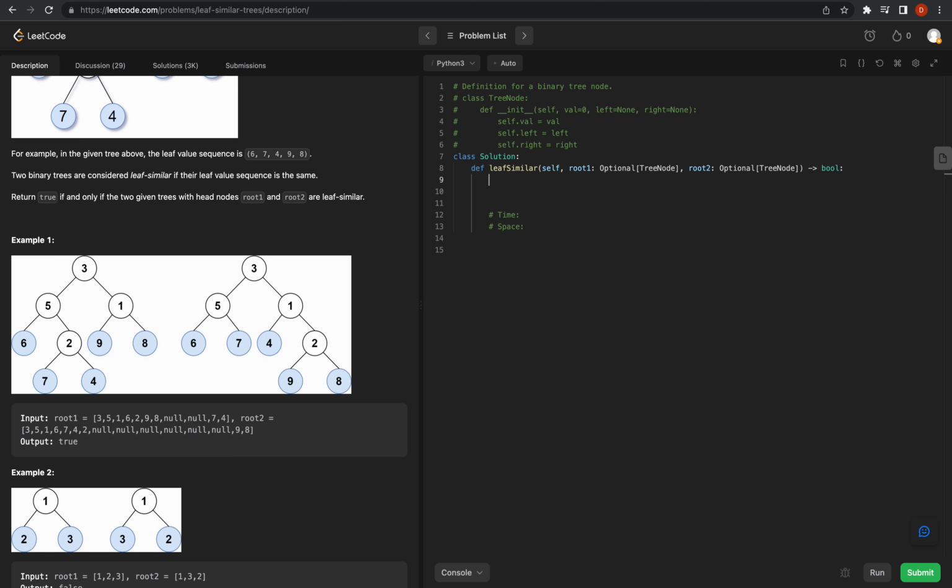So, depth first search, right, we have to remember it uses a stack. So we know we're going to have two stacks. Well, we'll call them stack 1, which is going to contain the root 1 tree, and we will have a stack for our root 2 tree. And like I just said, we're going to have two resulting output lists, which we will compare at the end. So let's call them leafs 1 and leafs 2.